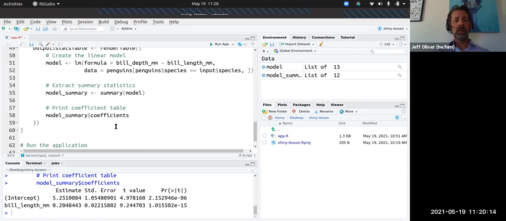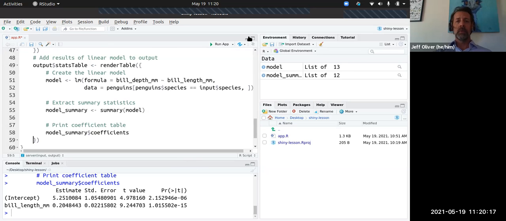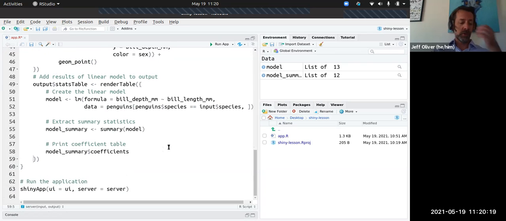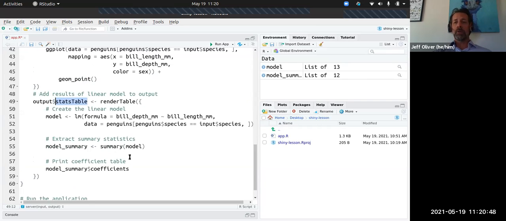Okay, so we've run our stats, and we have that plugged into our server section, but it's not going to show up in our app because we haven't told R to actually show it. Now we say, well, didn't we say to print the coefficients table? Well, when we do that, what actually happens is it is getting assigned to the stats table element of the output list. So we need to actually tell it explicitly to show that thing in our UI section.